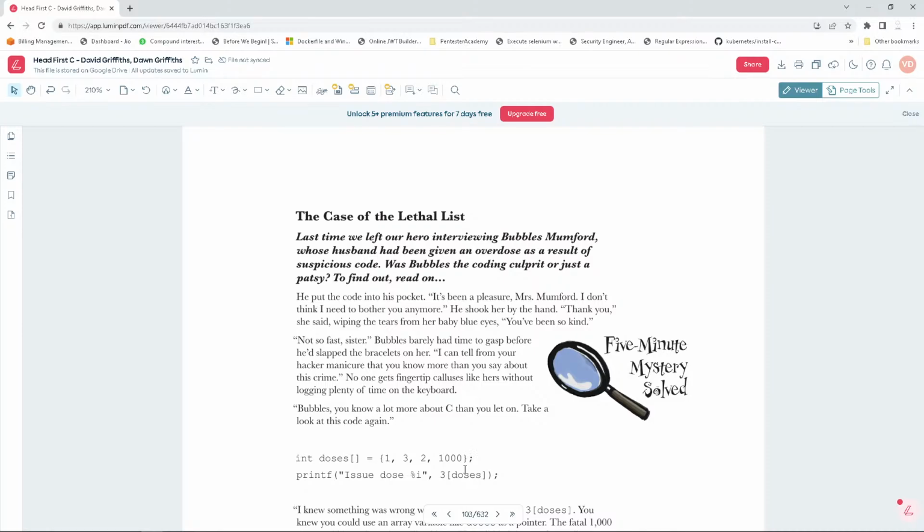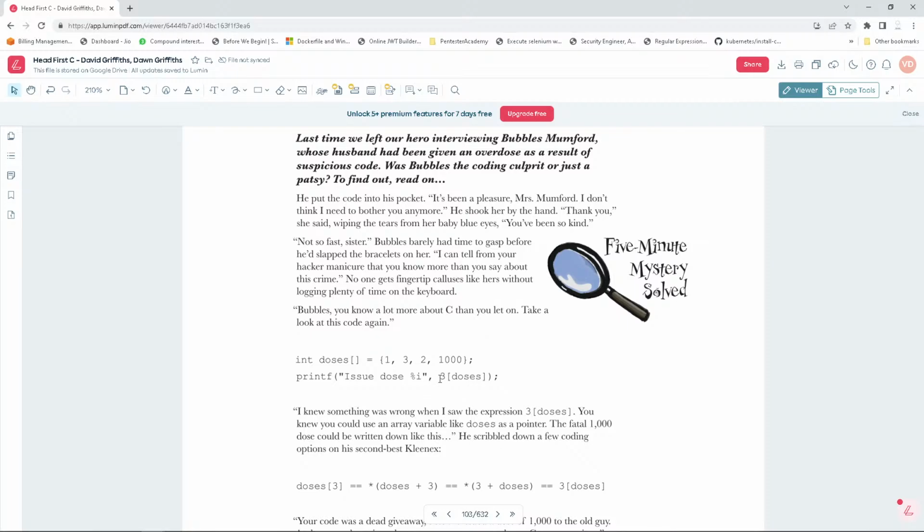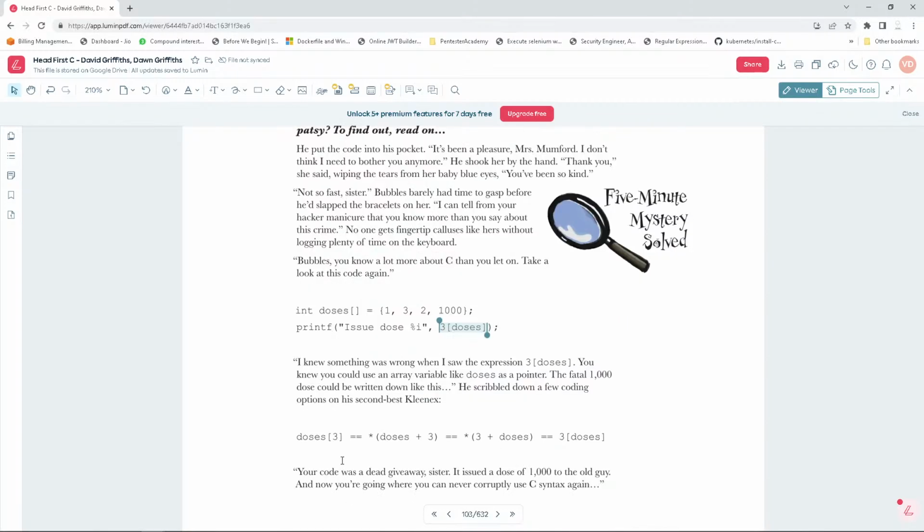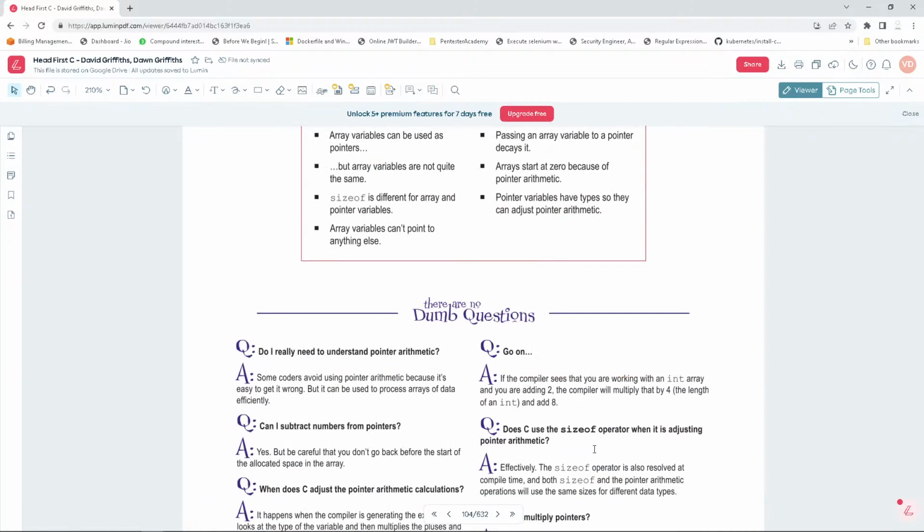The case of the list. So doses[3] is equal to *(doses + 3), or we can write it in this manner also. That's why they were saying doses[3]. *(doses + 3), or *(3 + doses), or doses[3]. So we can use any of those.